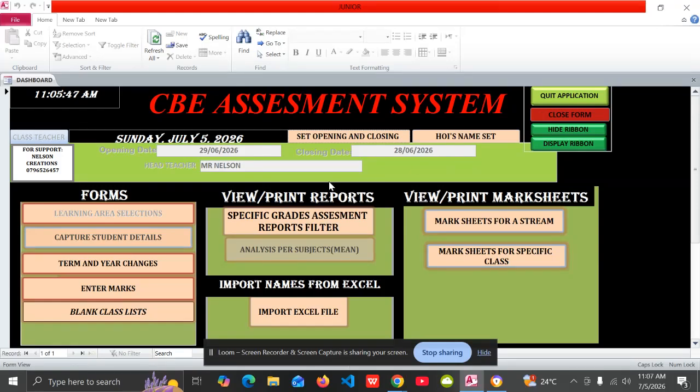We move direct to marks entry. This is our support number, Nelson's Creations. You can call this number for inquiries and also for installation.